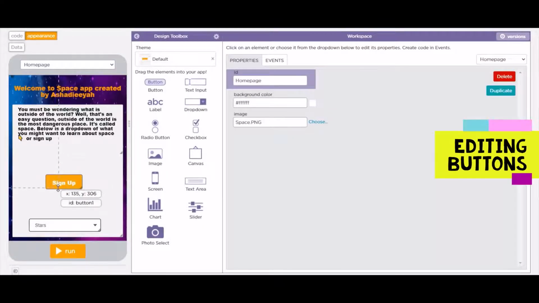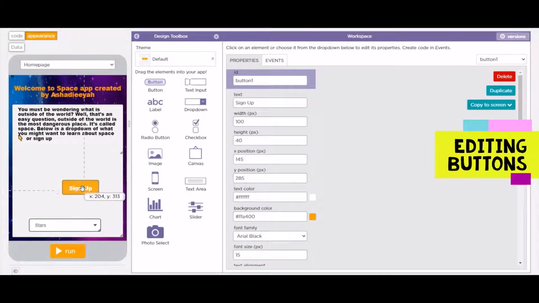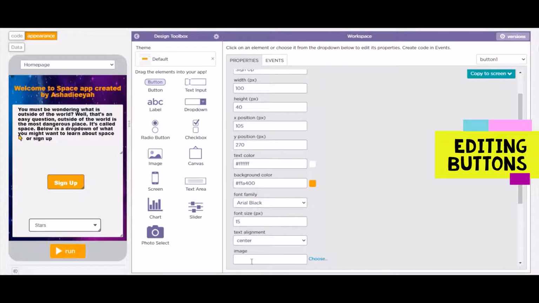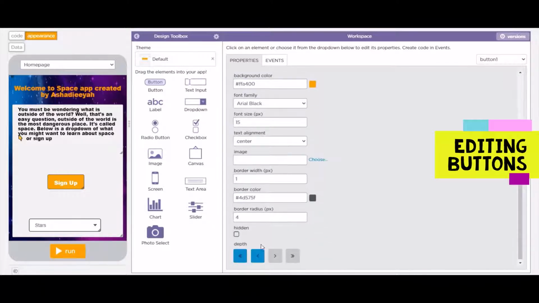Right now, I think that the words are a little bit down. So let's click it. Button. Okay, let's put it back in the regular spot. That's the regular spot. Then font family, font size, text alignment, image. We don't want an image. Border color, border radius, border color, hidden.